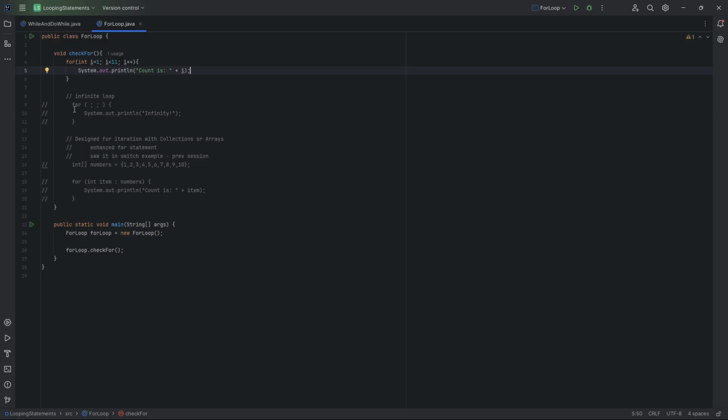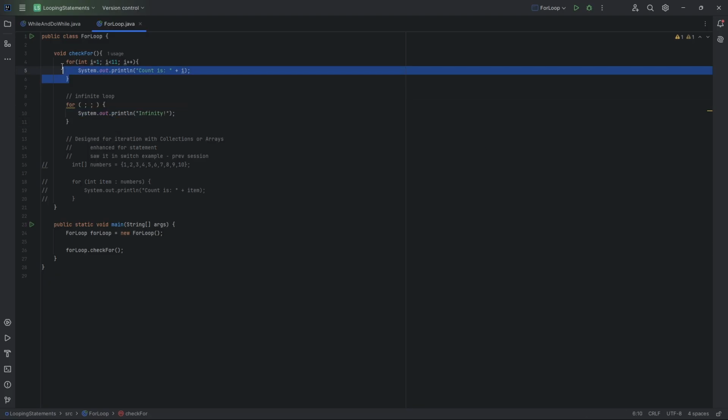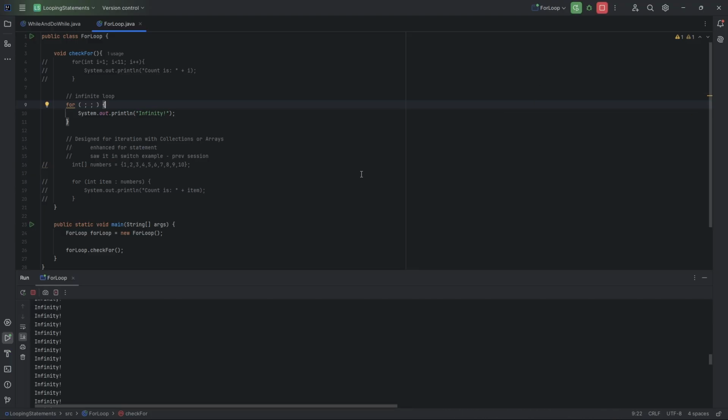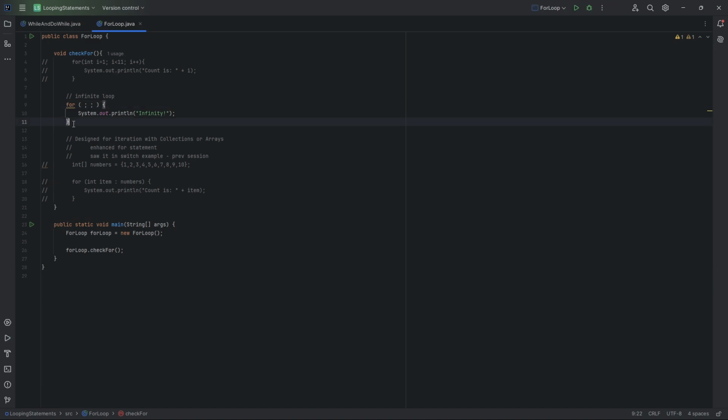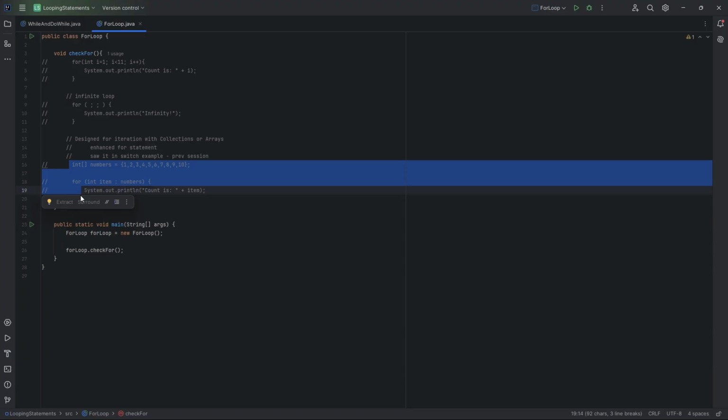Okay, moving forward to the infinite loop for the for loop. This one is similar to the one that we just looked at, but it has nothing inside the parentheses apart from 2 semicolons. So if I run this, it will run to infinity. There you go. Let me just stop that real quick. Yeah, so it will go on till the end of time. I'll comment that out.